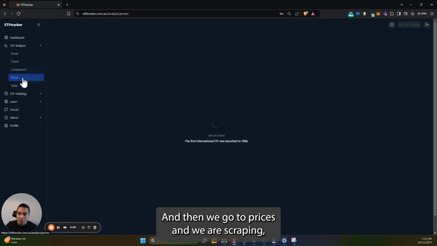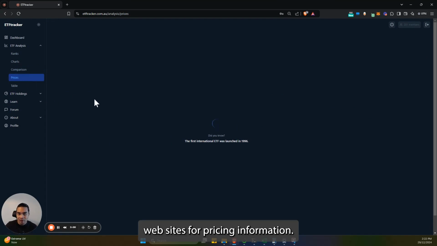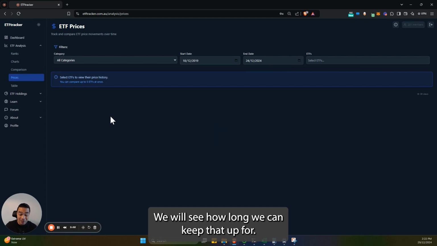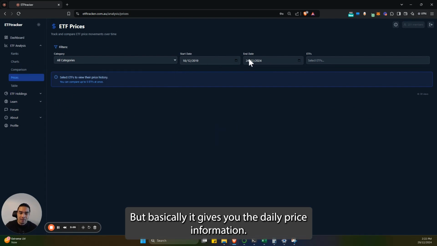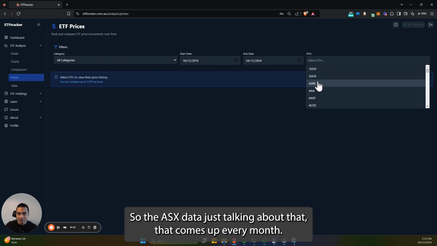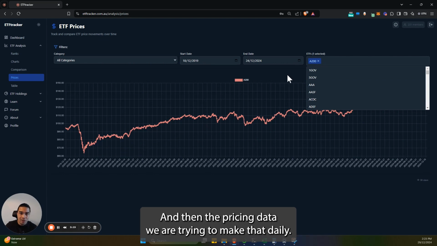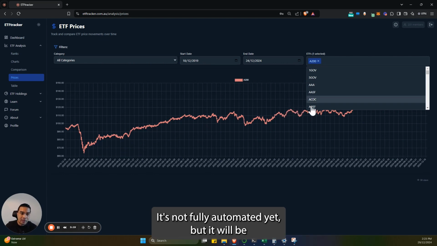And then we go to prices, and we are scraping websites for pricing information. We will see how long we can keep that up for. But basically, it gives you the daily price information. You can select up to 5 ETFs here. So the ASX data comes up every month. And then the pricing data, we are trying to make that daily. It's not fully automated yet, but it will be.